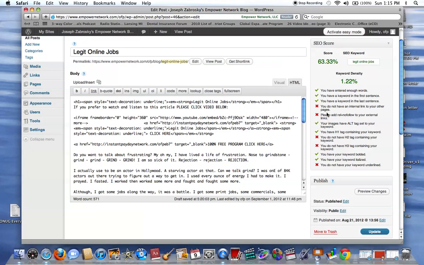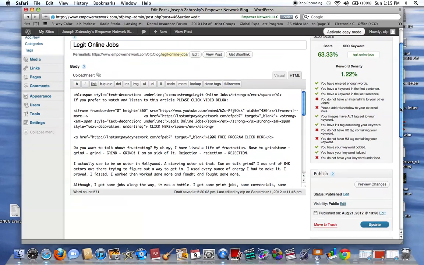I've done some of these things. For example, it says, please add rel equals nofollow. I've done it, but for some reason, it's not computing here. I asked them about it, and they said, don't worry about it. If you've done it, then that's enough. This is just a guide to go by.